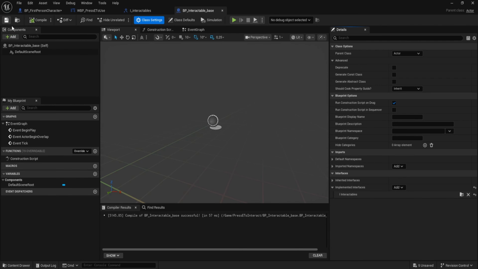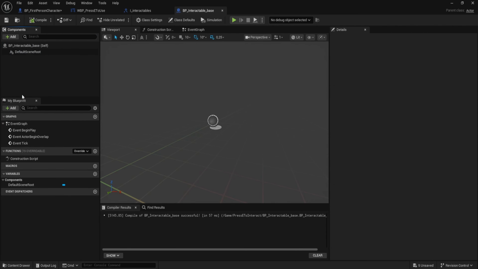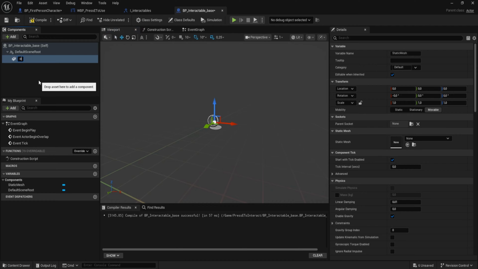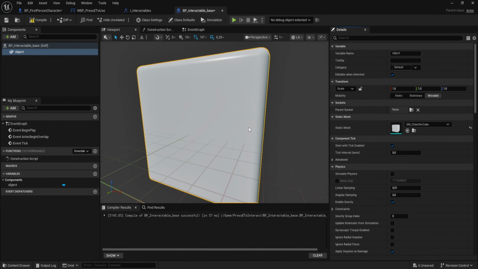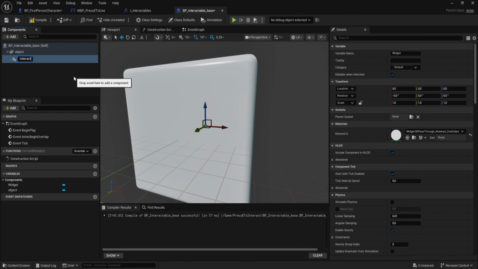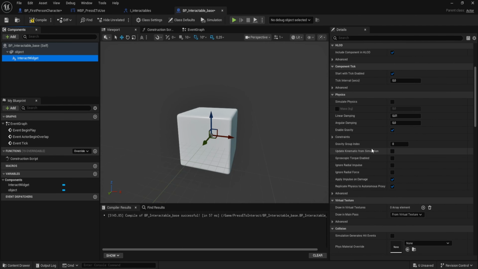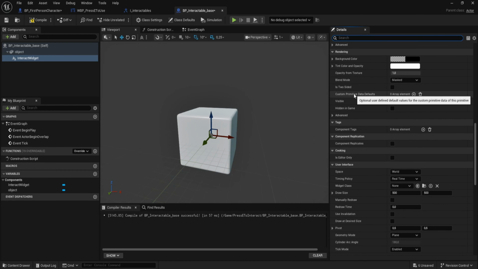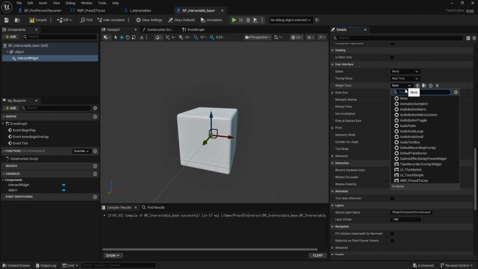But before we do that, we want to set up our blueprint by adding a static mesh and a widget component. As a mesh, we select a cube, but you can also select anything that you want. For the widget component, if you scroll down in the details panel, you will see a section called user interface, which is where you can set the widget and give it any tweaks. I will move it down a bit as well so it's closer to our cube.